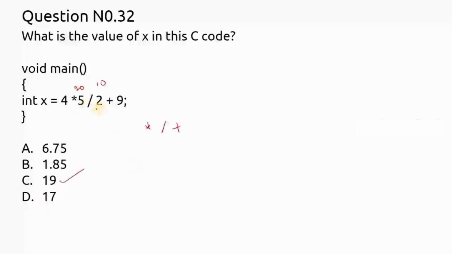It's not like taking 5 by 2 first, where you will get the answer as 2, 4 into 2, 8 plus 9, 17. This is not the answer. So you need to consider the operator precedence table. So the answer is C.